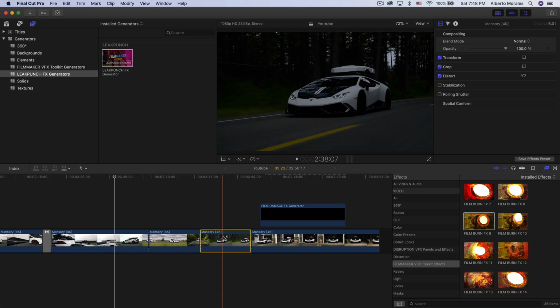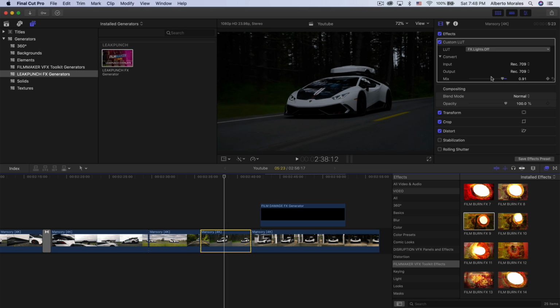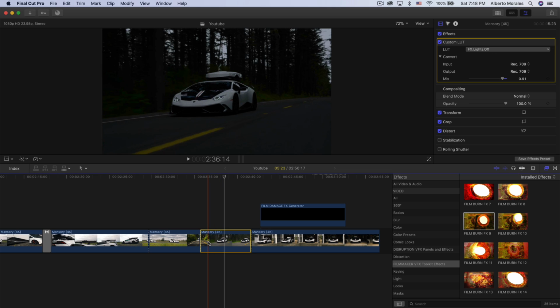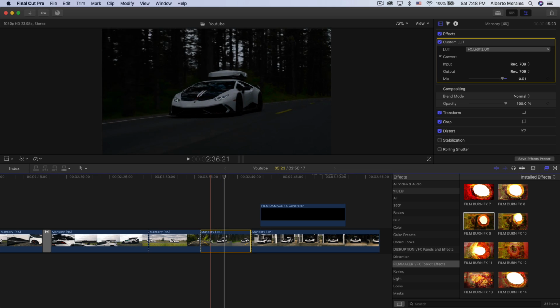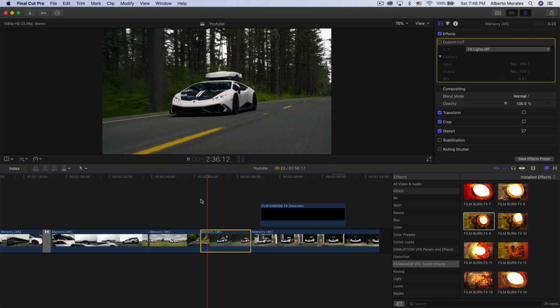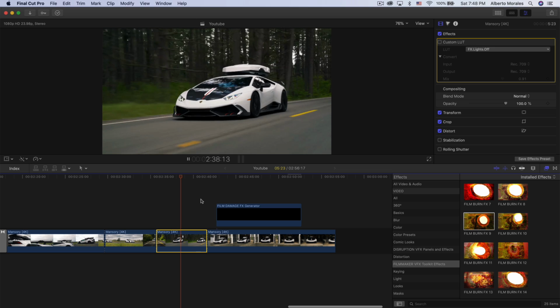And then one of my favorite ones is going to be the color LUTs. There's over 700 color grading presets. So in order to install this, this is the one I have installed right now. It's the effects lights off. So this is what it looks like without it. You can make your video clip turn to nighttime, which is honestly insane.